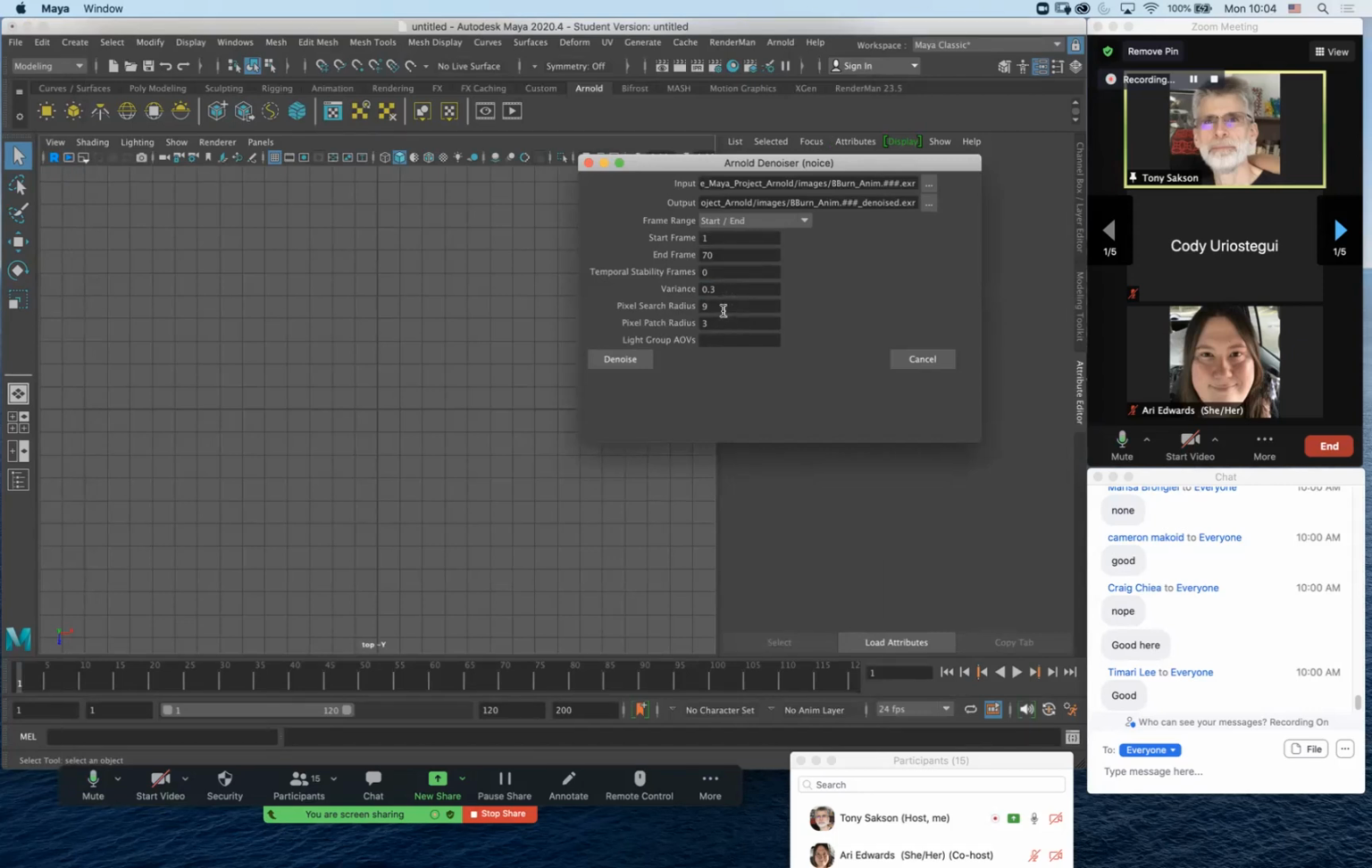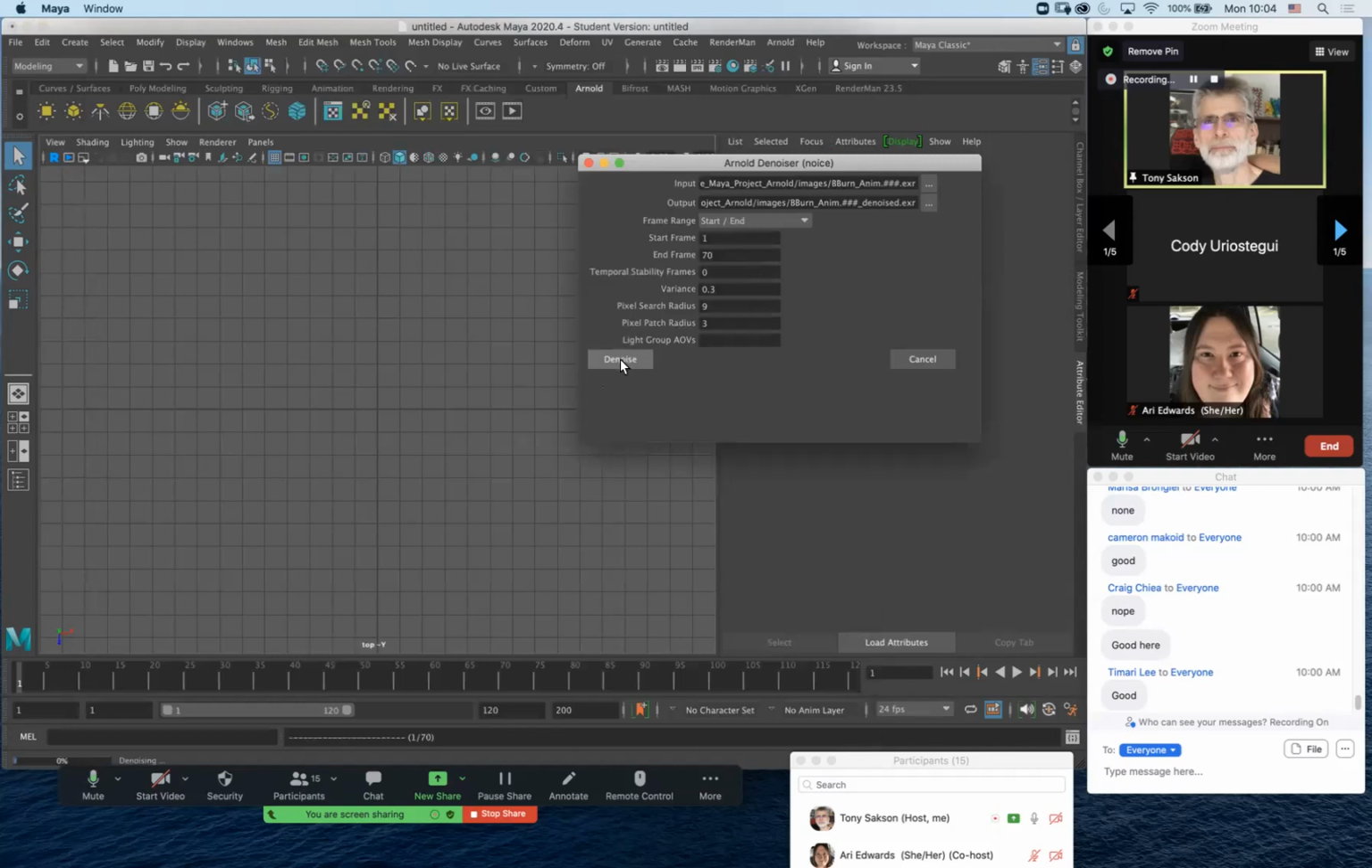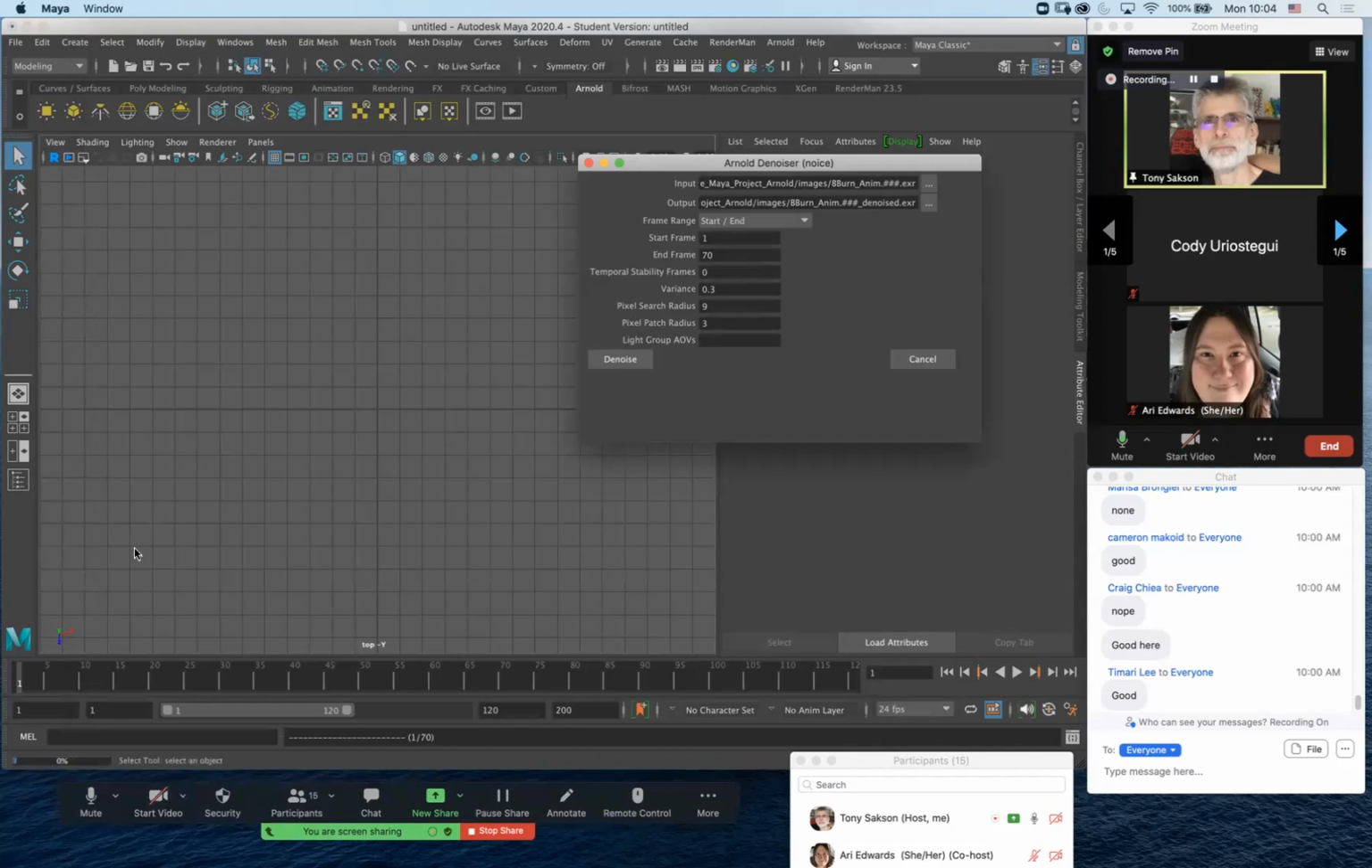The pixel search radius at 9. The patch radius at 3. Those are the same settings we used inside the Arnold denoiser imager in the Arnold render view. We don't have any AOV light groups. Once you've got all those settings in, click the denoise button. Down in the bottom left, it will now go through and denoise all your frames. Now, this could take 5-10 minutes to do also.